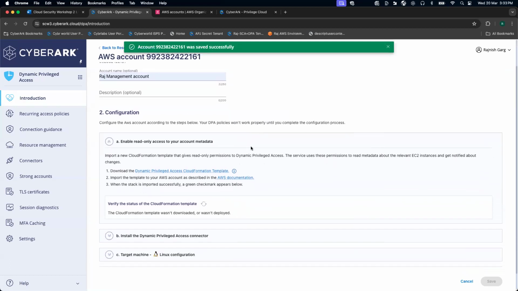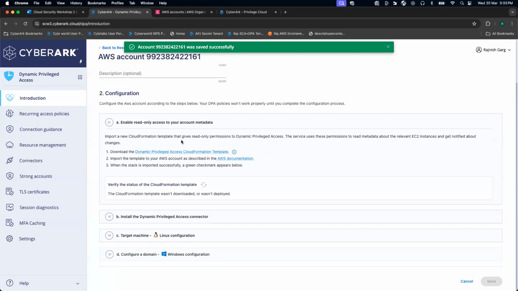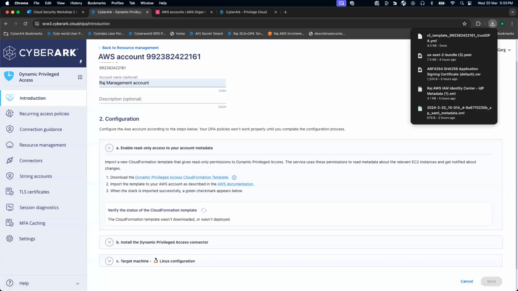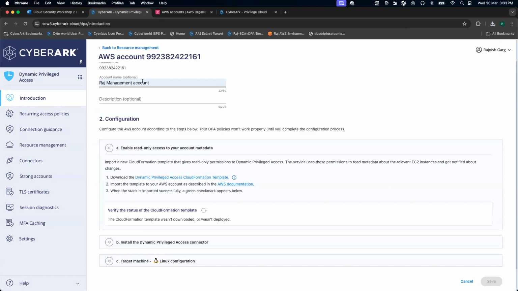So it's all done. Now as a next step, we have to deploy the CloudFormation template. This CloudFormation template is going to provide us the read-only permissions for your EC2 permissions so that we can understand where all these EC2 machines are present, which region, what's the instance ID, what's the IP address. So we gather all these different pieces of information. I'm going to download the template.